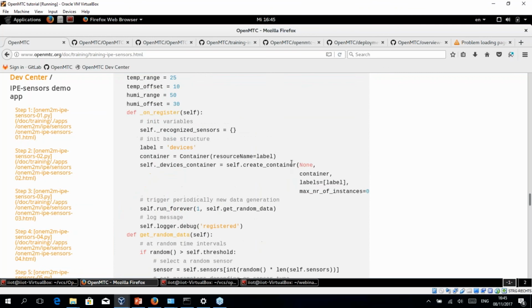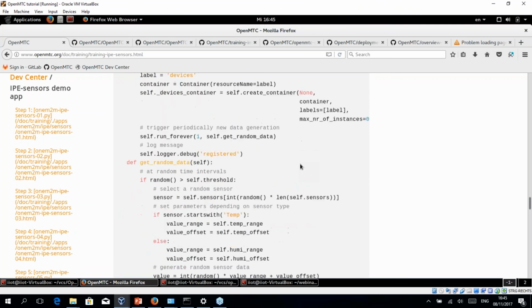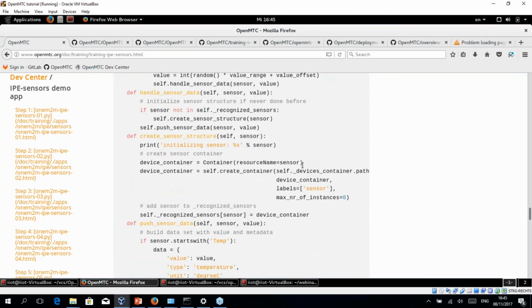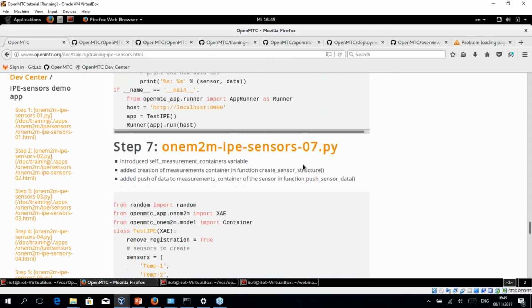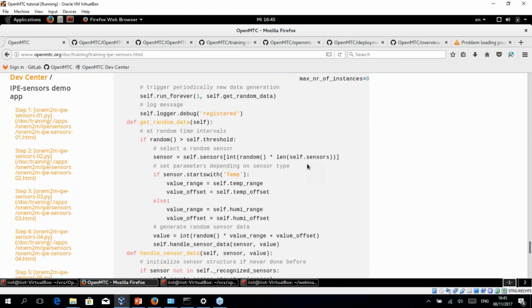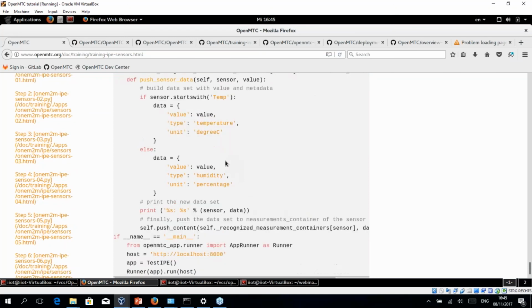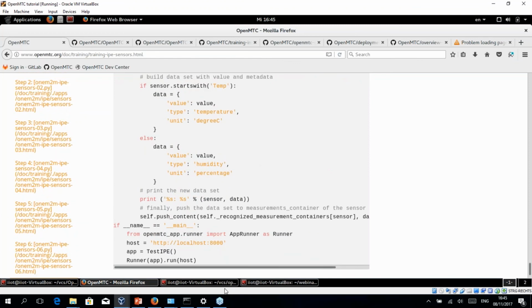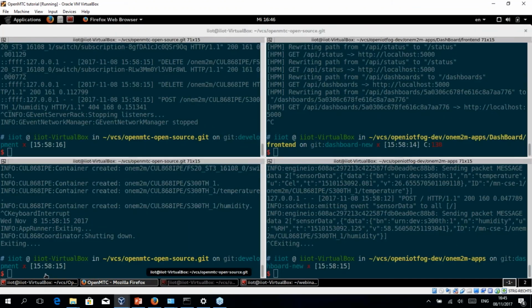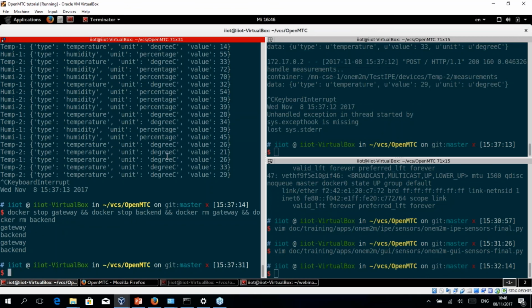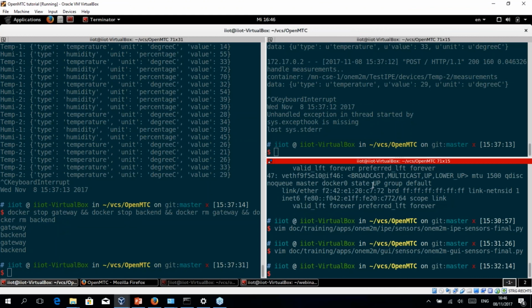And in the end, we have a complete example at version 7, where you see we created it just from the beginning and enlarged it, and so on and so forth. And this application you can just start from here.